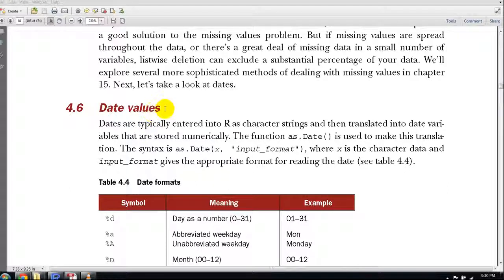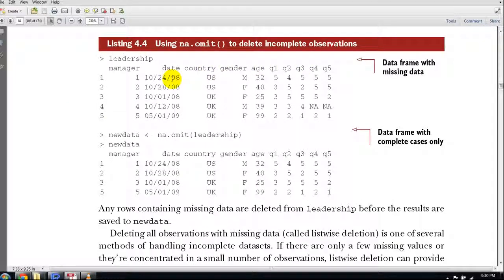Okay, let's talk about date values now. In our leadership data frame, we definitely have dates, but they're not really treated as dates. You can't take this value and know what day of the week it is, or even figure out how many days apart these two dates are, as they are now. So what we want to do is convert them so that R thinks of them as dates.